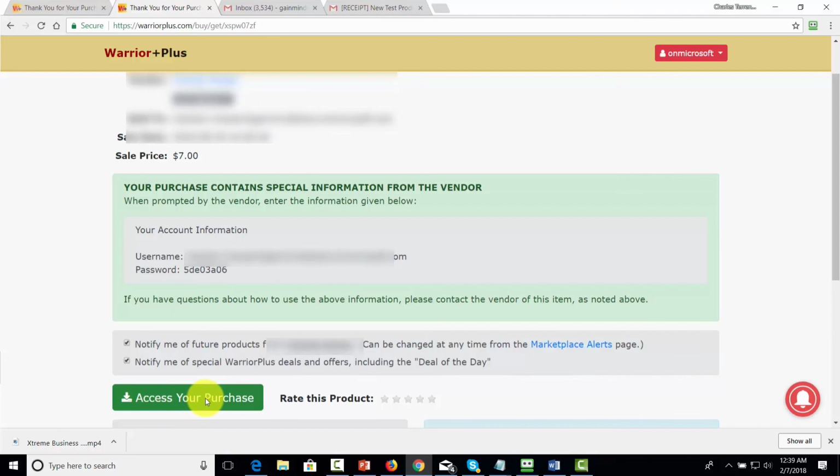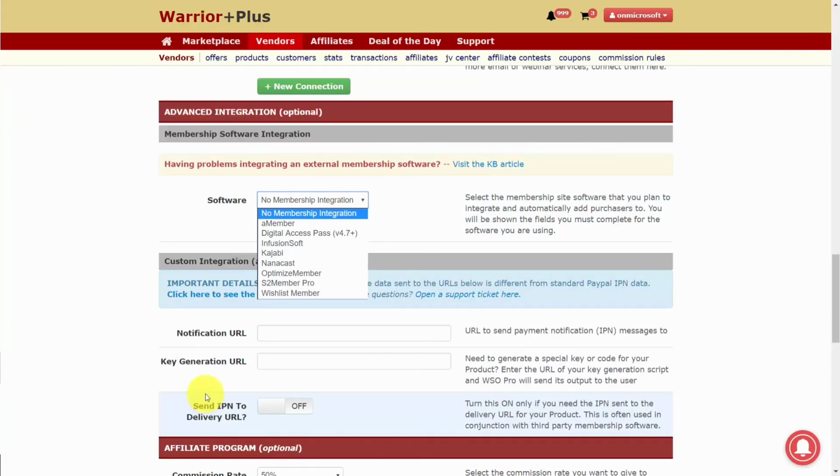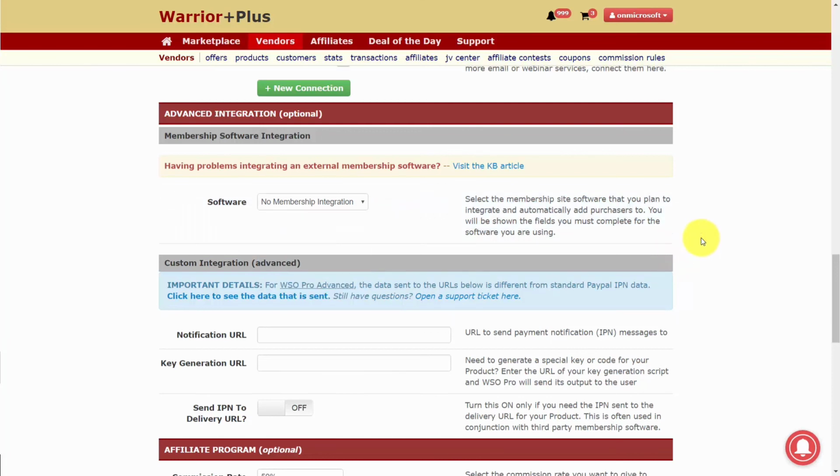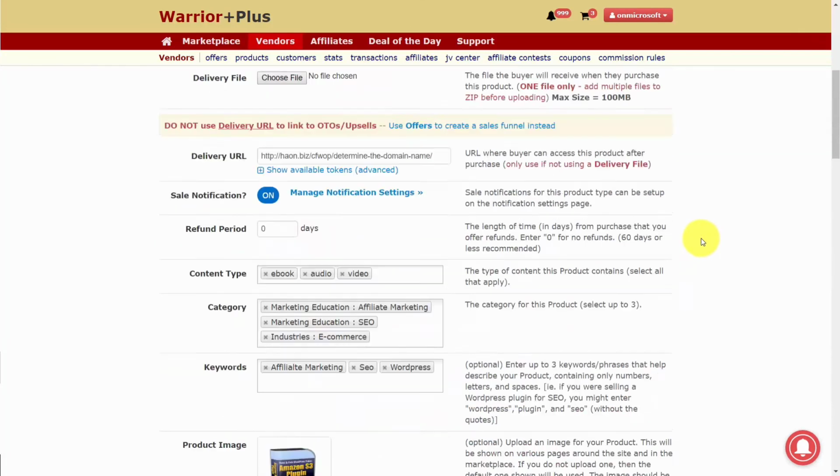Now, it's quite possible that you may choose to use one of the membership integrations that works directly with Warrior Plus. Now, when this is the case, you're going to be using their software in order to secure the product. What's going to happen is that this system, whether it's Amember, Digital Access Pass, Infusionsoft, Kajabi, or Optimized Member, that system is going to send them an email with a login and password where they can get their content.